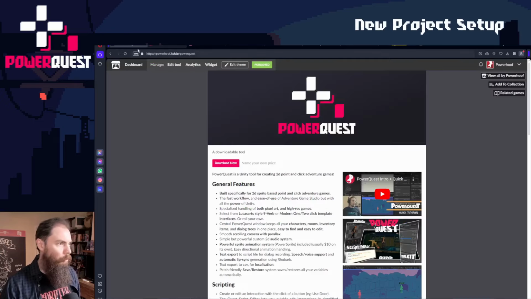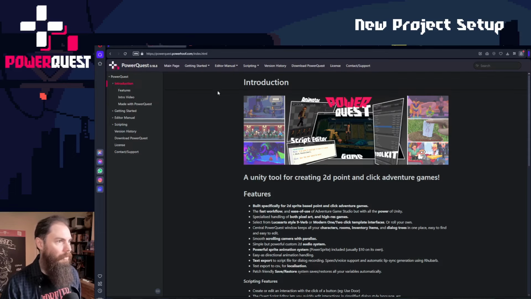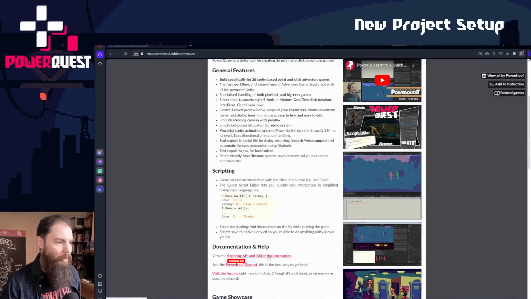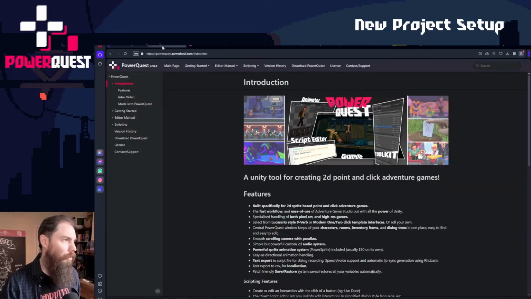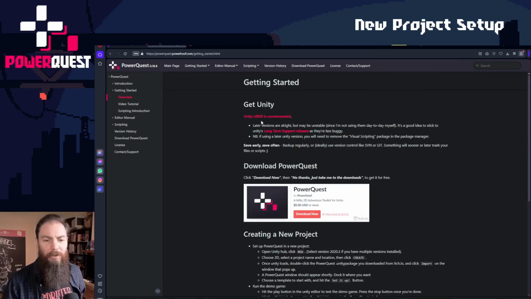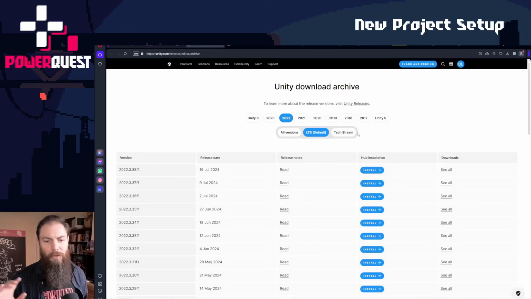So, your first port of call might be the itch page if you've come to that, which you can find at powerhoof.itch.io, or it might be this one, which is powerquest.powerhoof.com. But if you're at the itch page, scroll down, there's this scripting API and editor documentation. So click that button and you come to this page, and it's got a bit of the intro spiel and all that stuff. But if you click Getting Started, this page shows the current recommended version of Unity to use. If you click that, it'll take you to Unity's download archive for older versions.